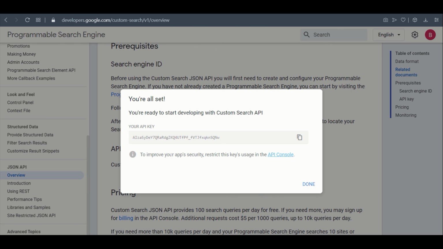You don't need to worry about improving security of the app because you're the only one using it. You're not going to be distributing it to anybody else. Once you're done with that, just hit done. So I've copied it, I hit done, and the next thing we're going to do is input this value into Email Accumulator's settings screen.